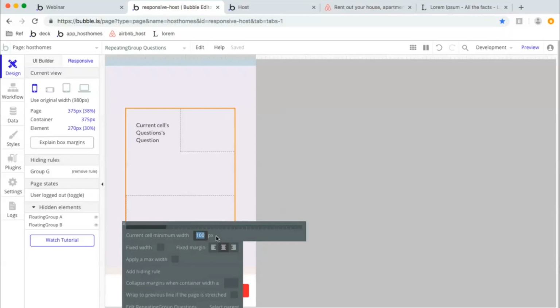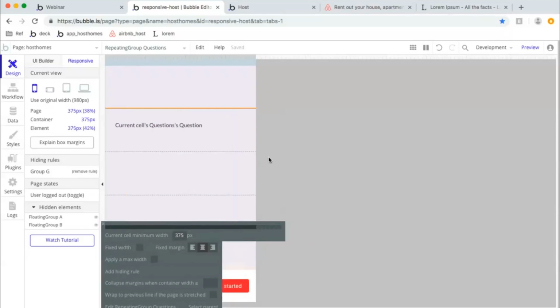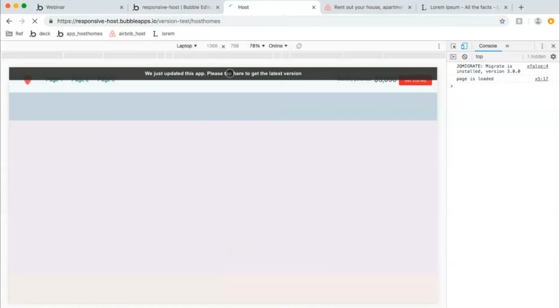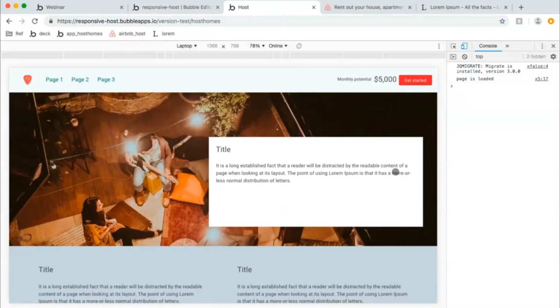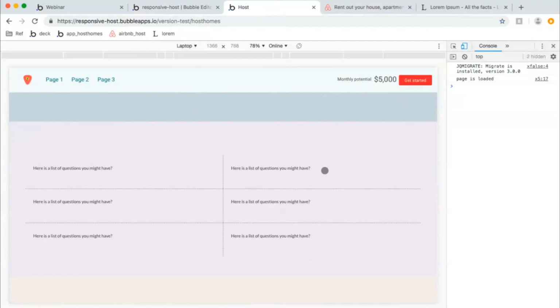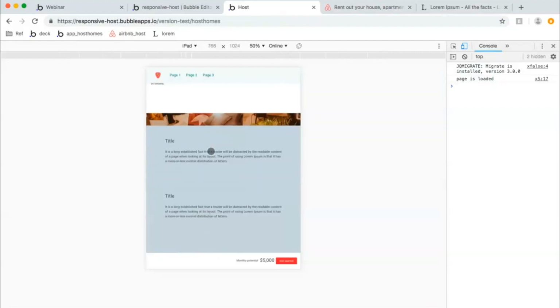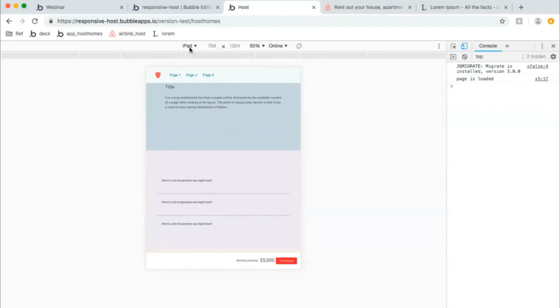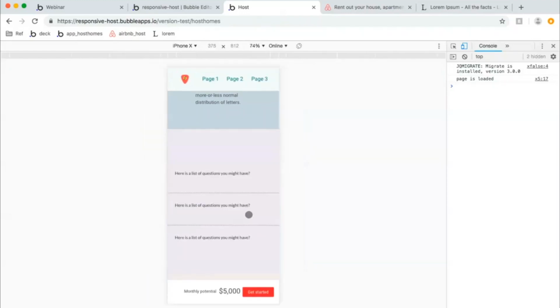So now you can see that it actually takes up the full width of your phone rather than trying to squeeze in 2 different columns into your repeating group. So let us see on our Chrome DevTools what that looks like. So this is our laptop view where we can see questions listed here in 2 columns. And then we change it to our iPad. And it's now on 1 column, just like we wanted. And on our iPhone, it is also still on 1 column.